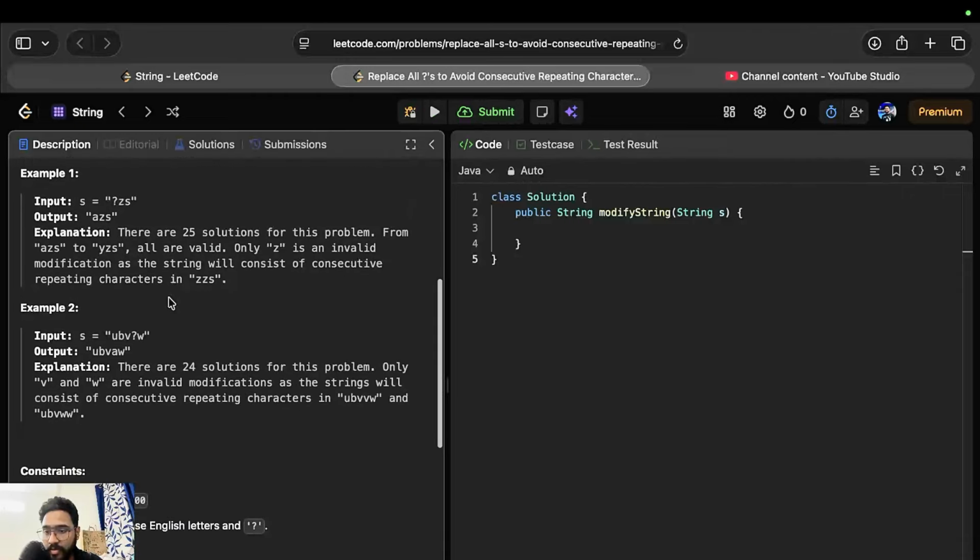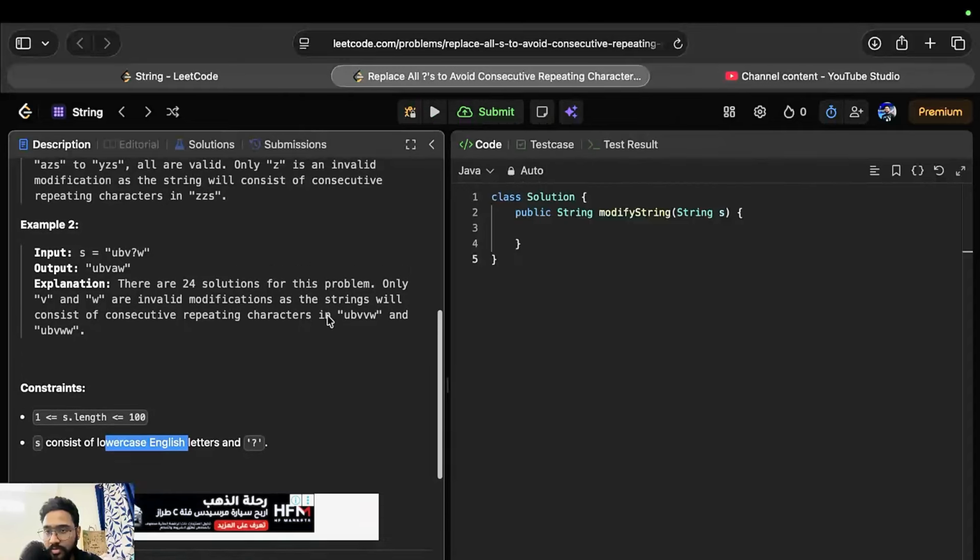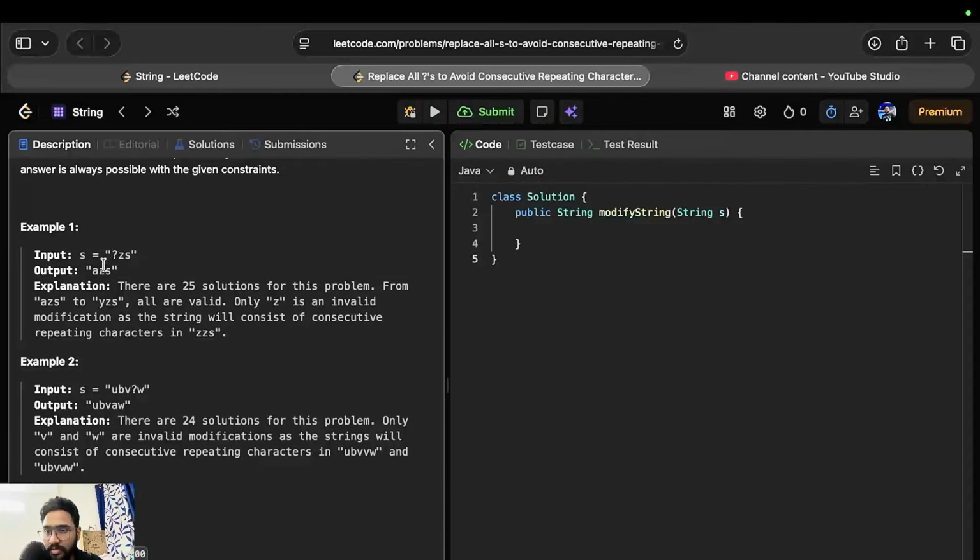Okay, so we have constraints like the length of the string will be between 1 to 100 and it will always consist of English letters and question marks. If we see example 1, the given string is "?zs", so we need to replace this question mark with some character which should not be the same as the next one. So we can't put z here, but there are 25 possible solutions here. Like, any alphabet we can add except z.